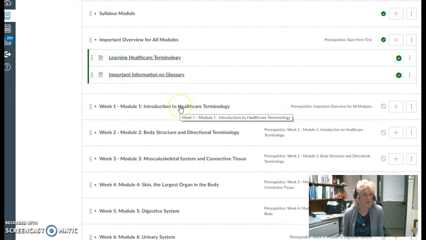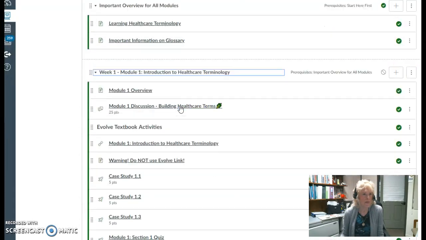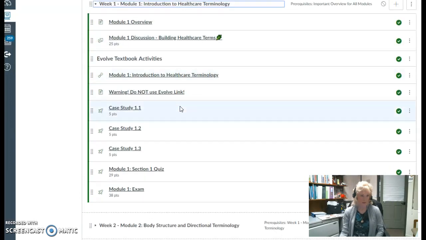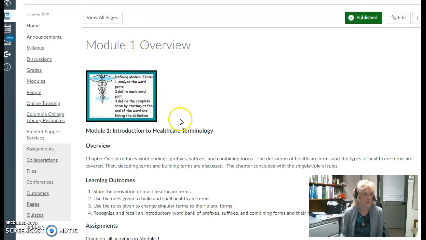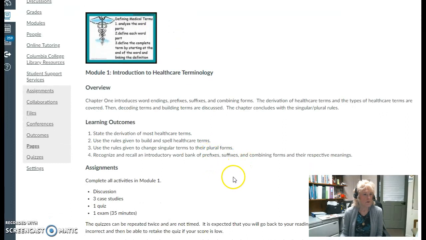Then we come into your first week's activities. Welcome to Medical Terminology. I have an overview of the course, and this includes a little bit about the chapter, what the learning outcomes are, and the assignments that you are responsible for. As you see, we have a discussion, 3 case studies, a quiz, and 1 exam, which is 35 minutes long, and you cannot repeat your exam, so it's important that you're ready for the exam when you start it, and don't click on it before you're ready just to see what is in there.